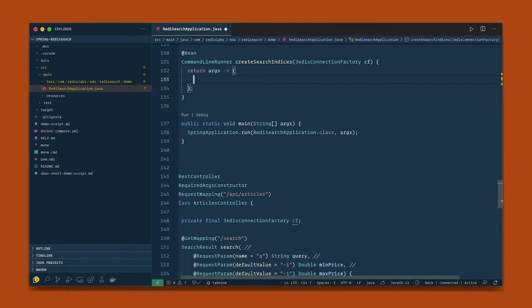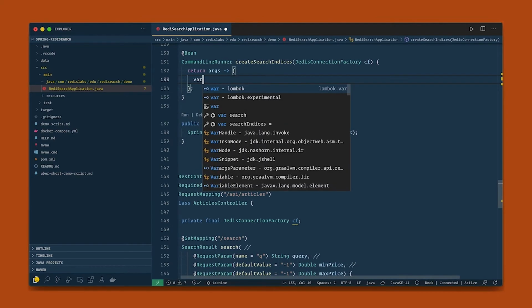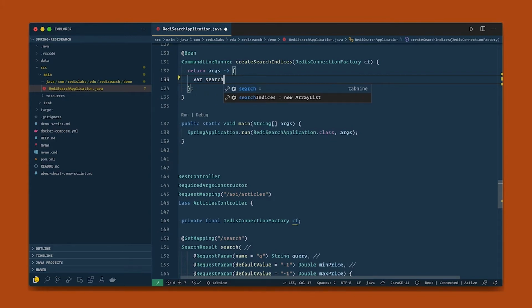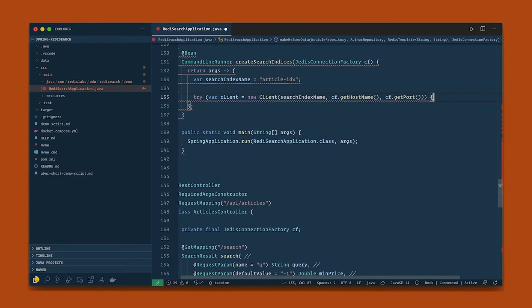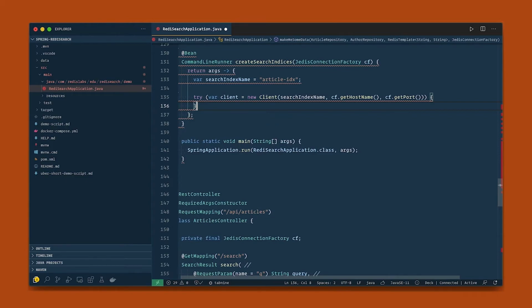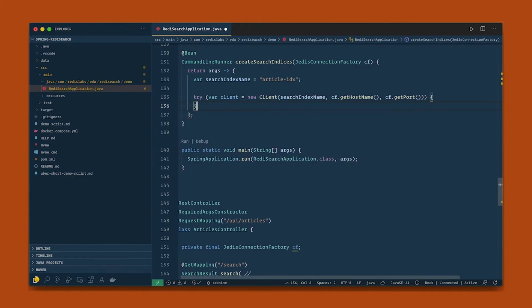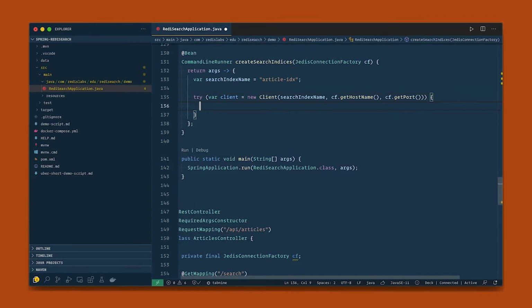Okay, so now we can proceed with the creation of our search index. I'm going to start by creating a search index name variable that's going to contain the name of our search index, and I'm going to call it articleIdx. Then in a try-with-resources block, we're going to instantiate a new JRedisearch client, passing the search index name that we just created, the connection factory's hostname, and the connection factory's port.